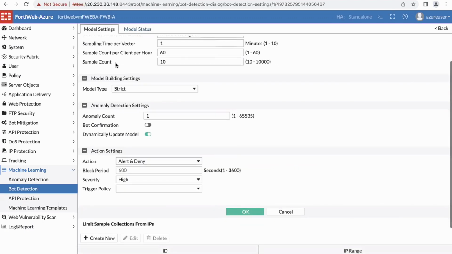Question from that model settings perspective: as you modify sample times and counters, is there any significant performance change with the application firewall at that point, or is that not any concern?